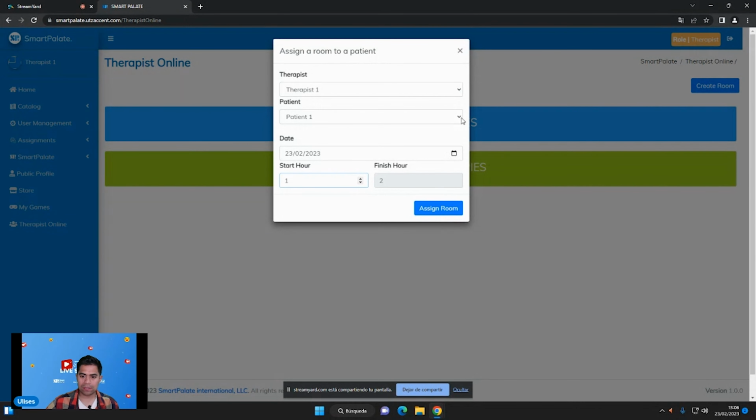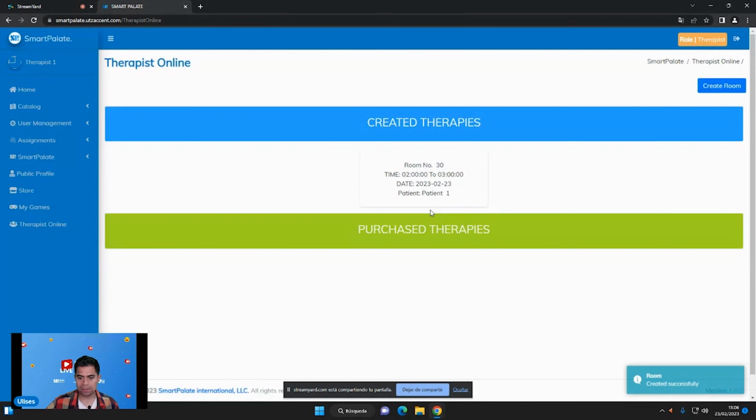So we'll go here. If we have different patients, will be patient 1, 2, 3, 4, 5, different patients. We select the one that we want to create this room for. We'll have just one patient here. So click on patient 1, assign room. Let me see. Oh, probably because of the time, let's put here 2. Let's go, there you go. So we'll have here the room already created.